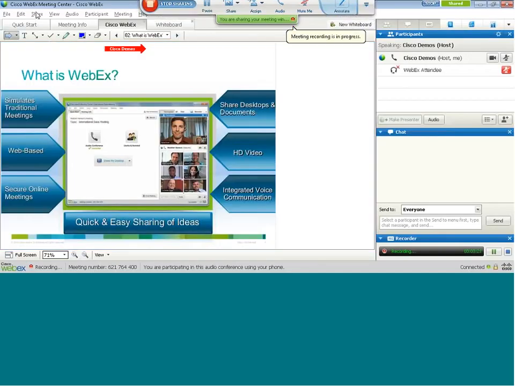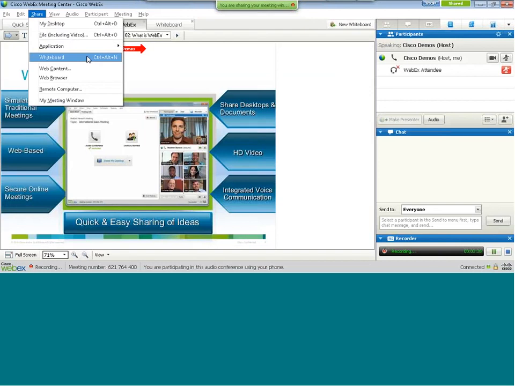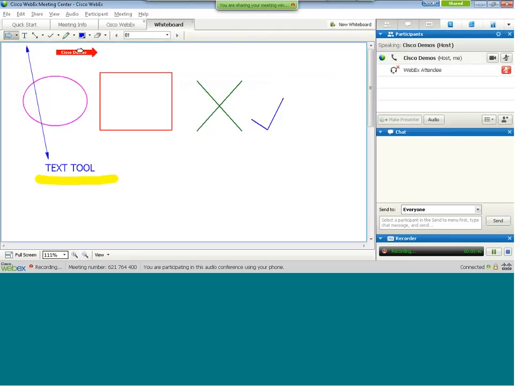by clicking on the Share drop-down menu and selecting Application. You'll see a list of all your running applications, and of course, you can choose to launch a new one. You can also activate the virtual whiteboard. This allows you to draw and annotate using the annotation tools right above my arrow. These annotation tools can also be used over your presentations and documents, and you can save those annotations.